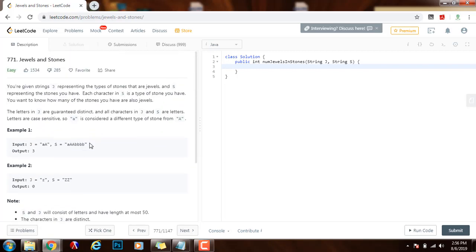But we can actually improve the time complexity if we use extra space. If we use a data structure like a set, then we can find an element in constant time. So the time complexity using a set would be big O of m plus n, and the space complexity would also be big O of m plus n. So in this video, I will show you both solutions. First, I'm going to show you the brute force approach, and then I will show you the approach using a set data structure. So without further ado, I'm going to show you the brute force approach.